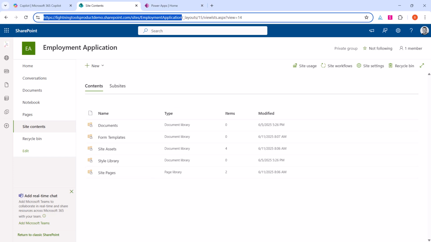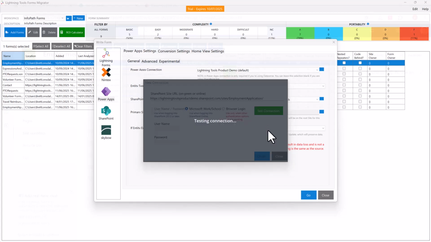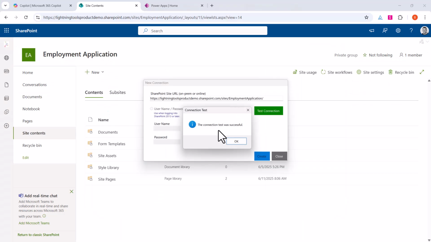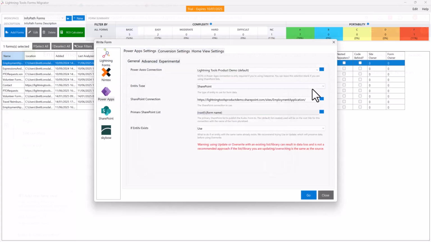And then we're going to jump back here and paste that URL into the Lightning Tools Form Migrator. And we're going to authenticate using my work or school account, and we'll hit test connection. And this will allow me to sign into my account and authenticate. And so now you can see that that connection test was successful, and we can create that connection.